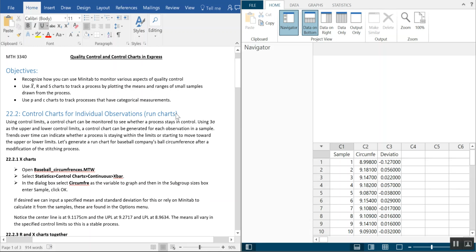Hello and welcome to creating control charts on Minitab Express. So today we're going to be looking at building charts of X bar, R, and P and C.